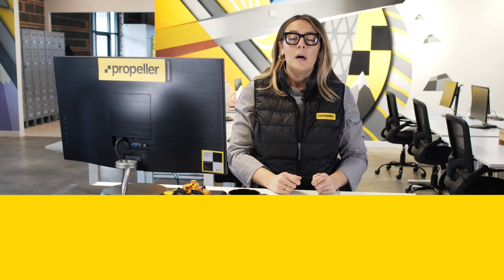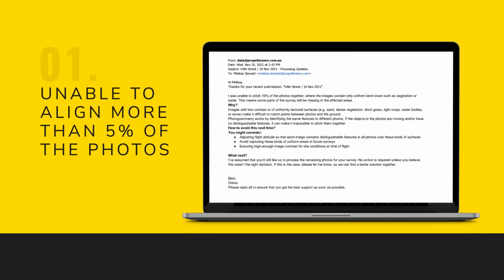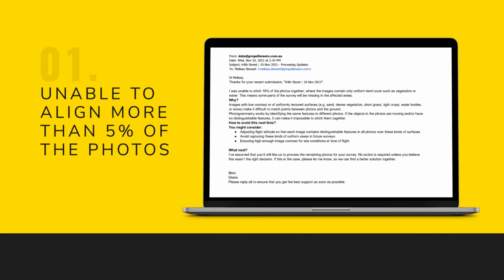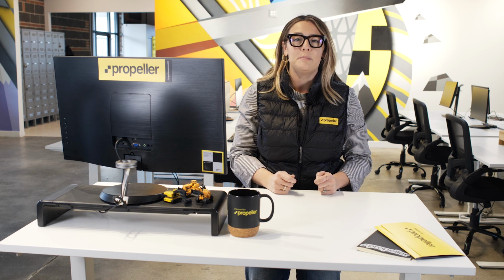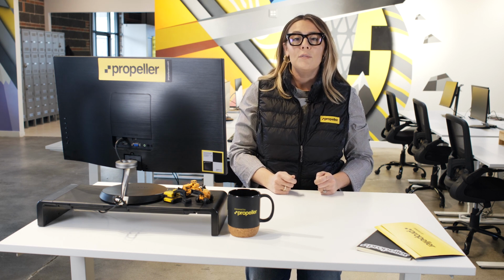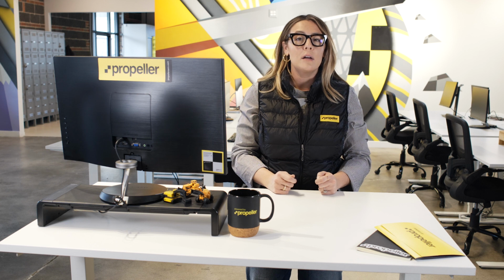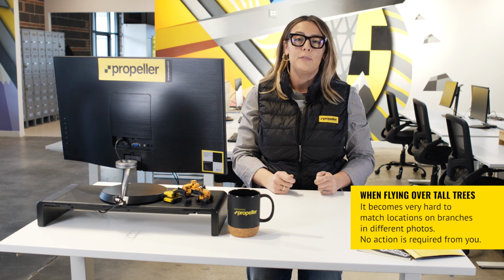Reason number 1, unable to align more than 5% of the photos. We send this email to inform you that some parts of your survey will be missing. This can happen when parts of your survey include indistinguishable land cover features or bodies of water. Essentially, this means we don't have enough common points between adjacent images to stitch them together. For example, when flying over tall trees, it becomes very hard to match locations on branches in different photos.